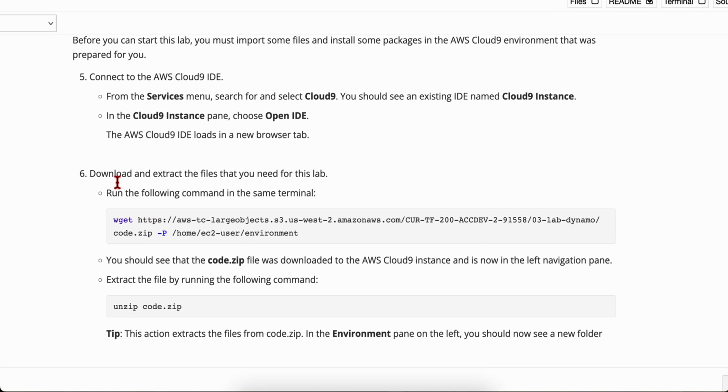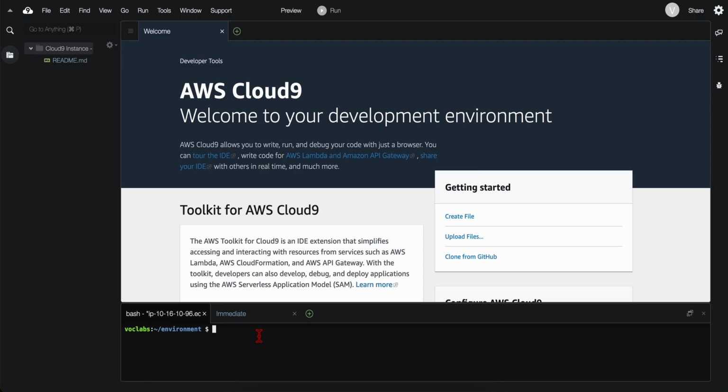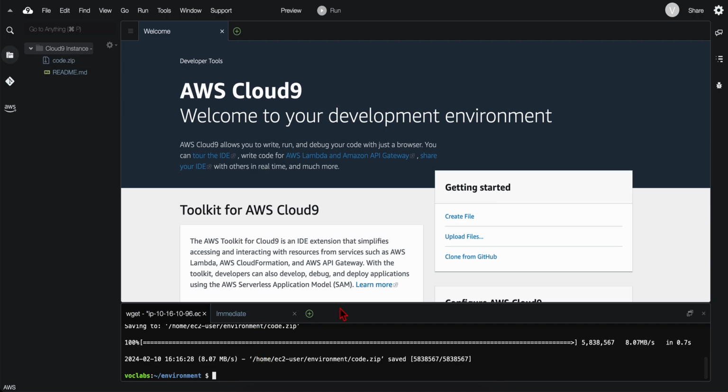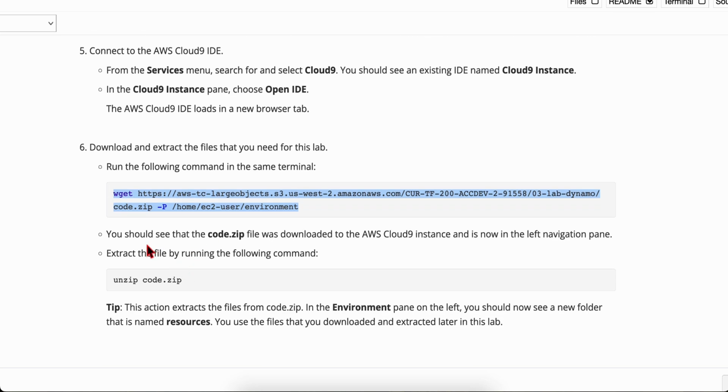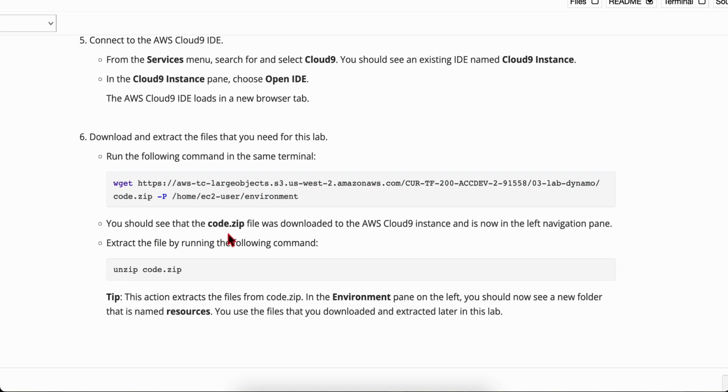Now download and extract the files that you need for this lab. Run the following command in the same terminal. So this is our terminal. Enter it and run. Complete. You should see that the code.zip file was downloaded to the AWS Cloud9 instance and is now in the left navigation pane. Extract the files by running the following command.